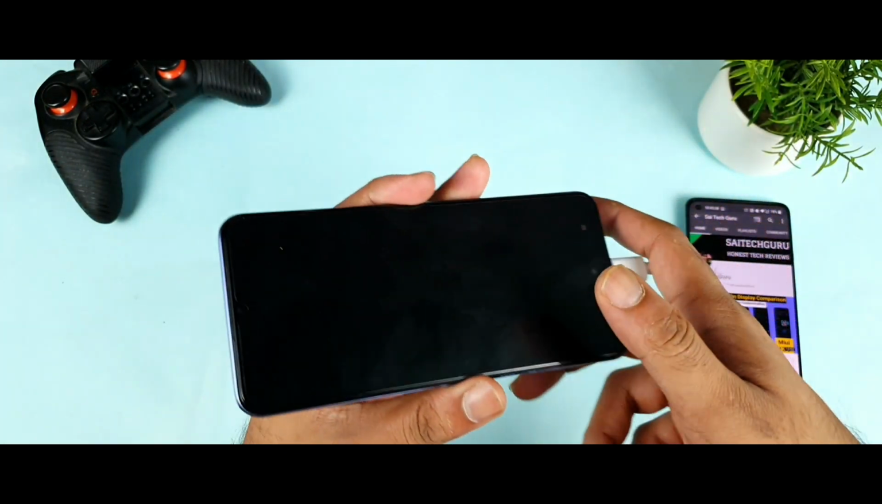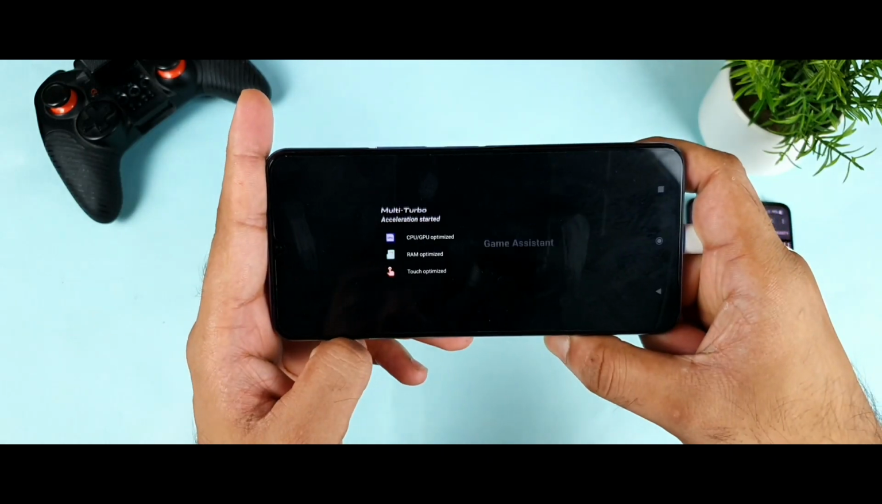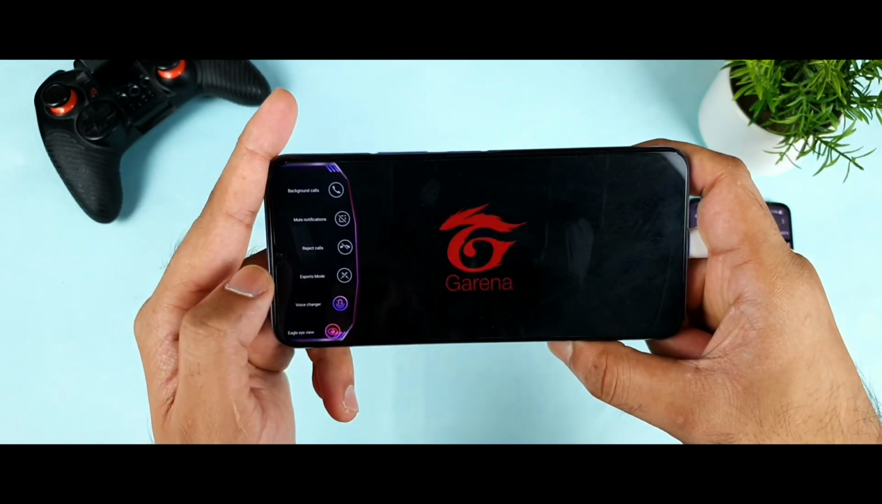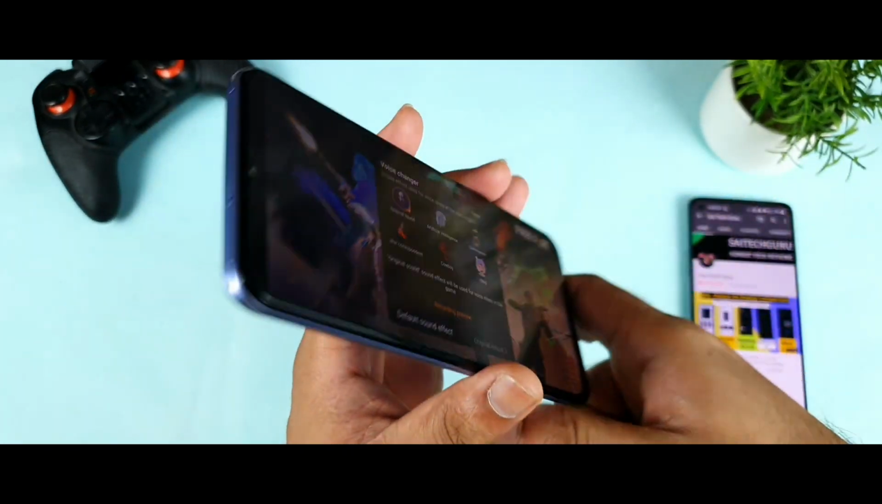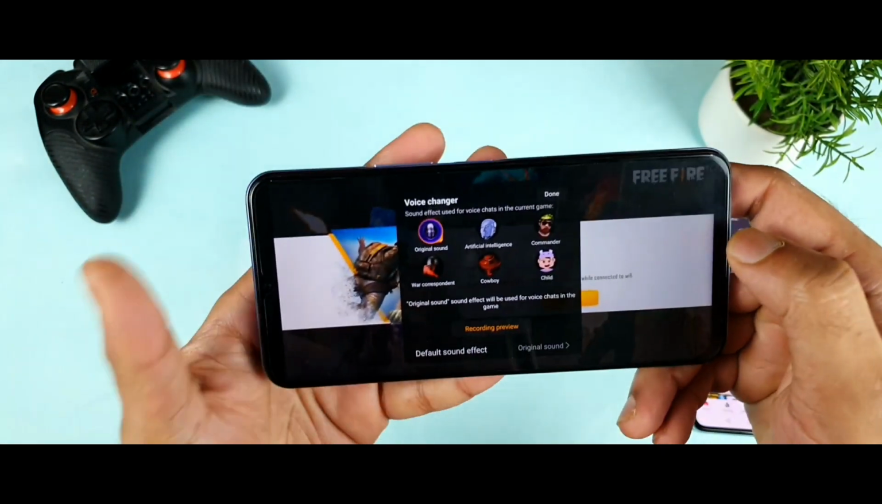Let me try the Free Fire game. Let's check in the Free Fire game whether it's present or not. As you can see, in the Free Fire game it's present. As you can see, friends, the voice changer is completely present in the iQOO Z3 device. It's absolutely present. No issues.